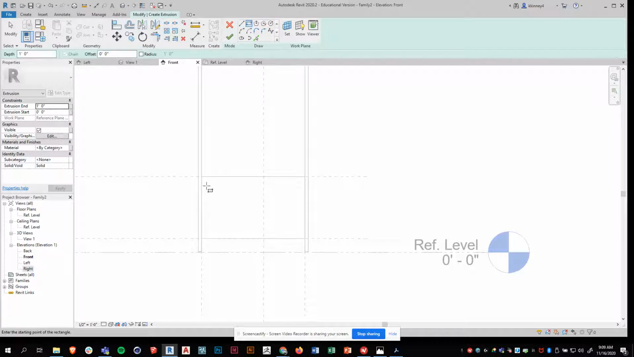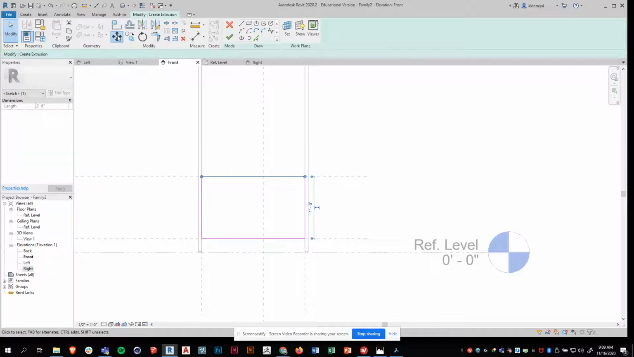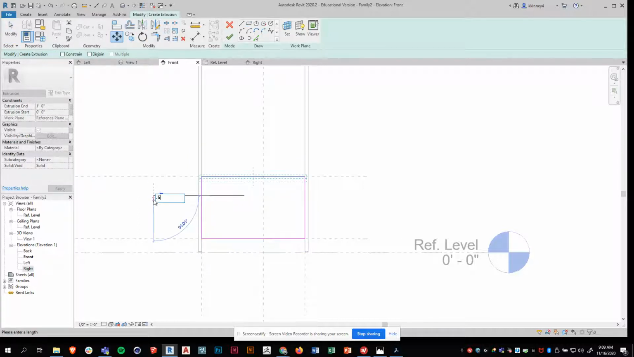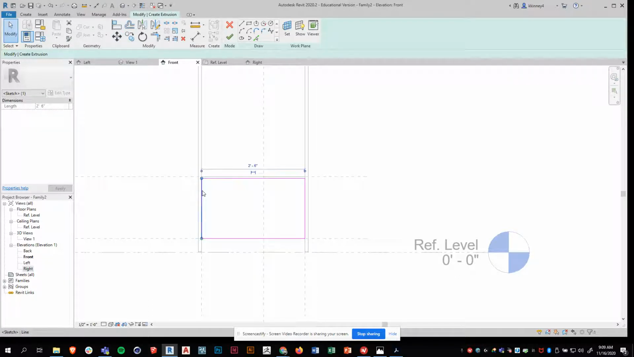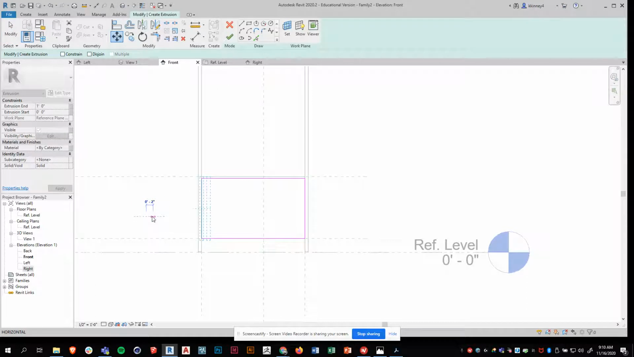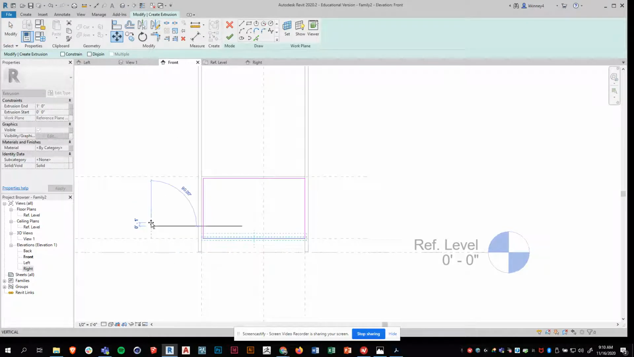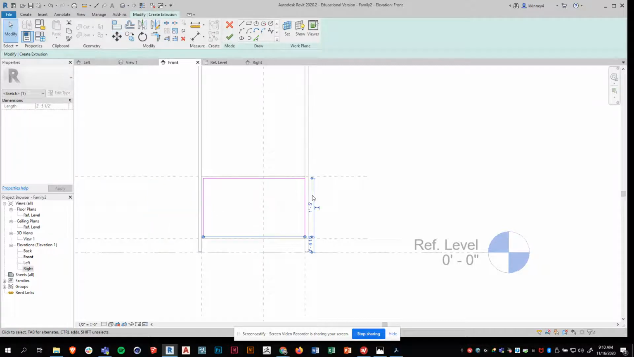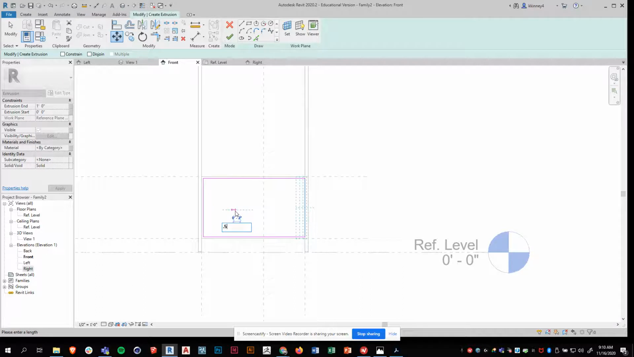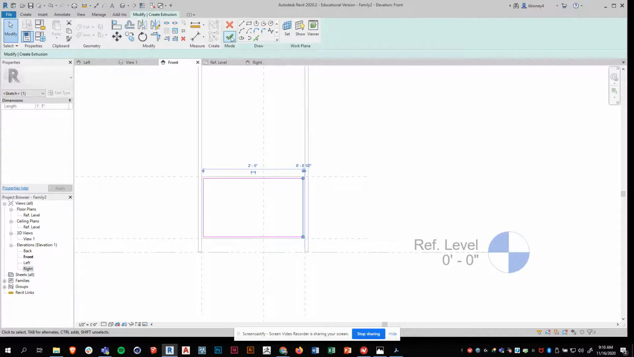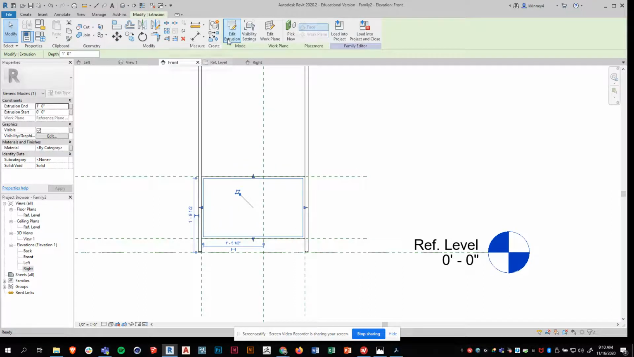So I'm going to make a rectangle that's kind of the same size at first. And then I'm going to bring the top edge down a 1/2 inch. I'm going to bring this side over a 1/2 inch. Bottom up a 1/2 inch. And the right side over a 1/2 inch. Okay. Hit the green check.